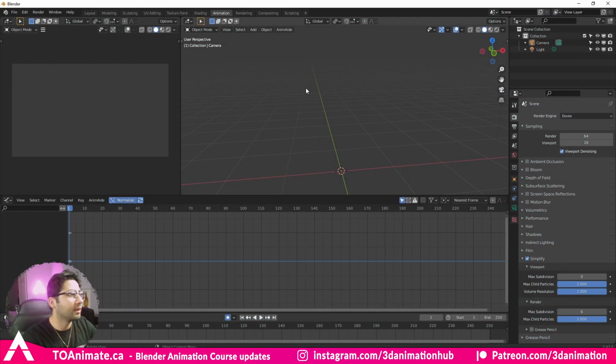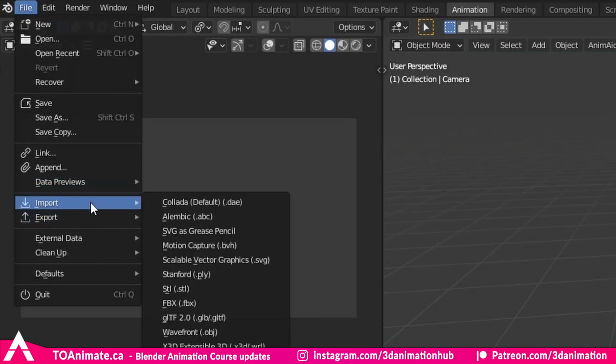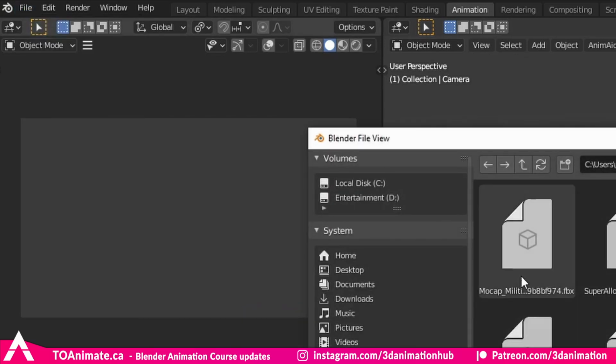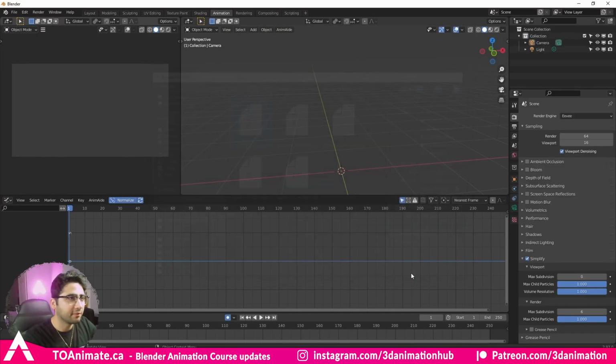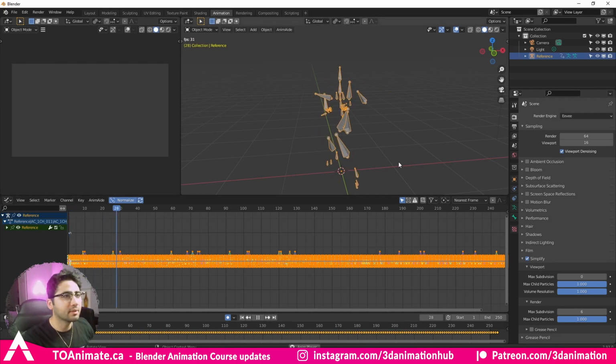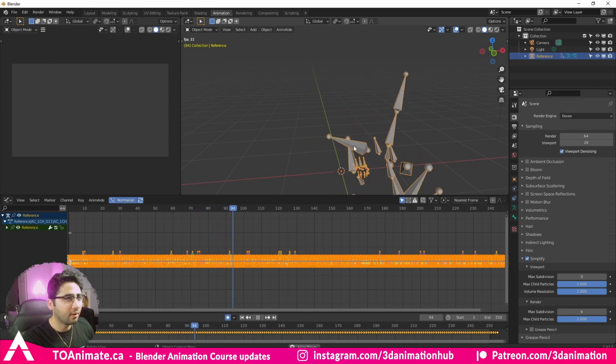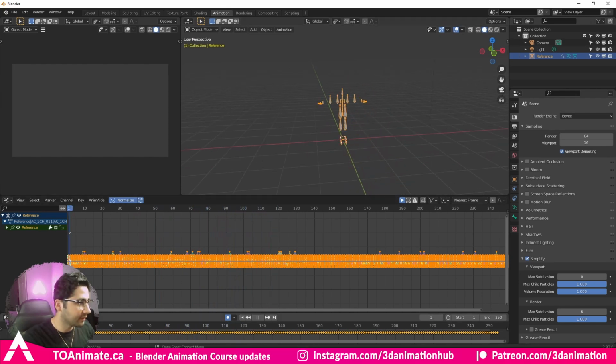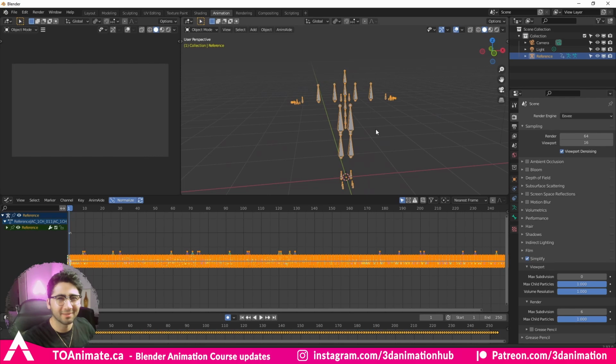All right, so now we're opening up Blender. I'm gonna go to File, Import, FBX, and here's the FBX file we exported. And as you guys can see, it looks a little weird because all of the joints are pointing upwards, and that's not really what we want.